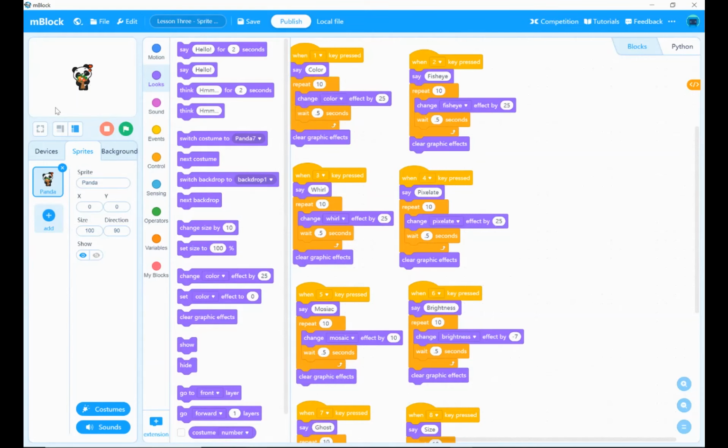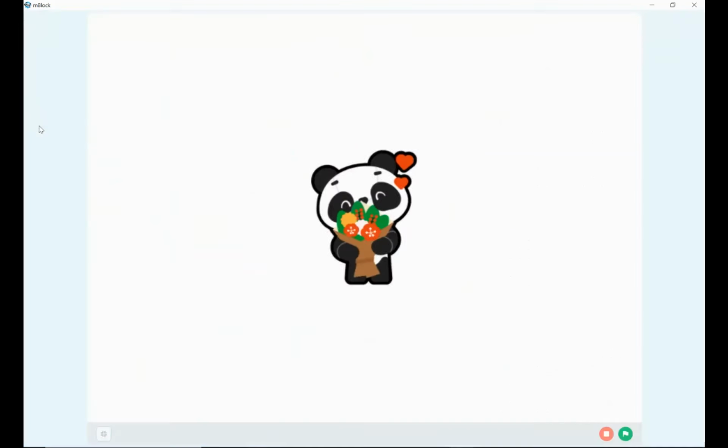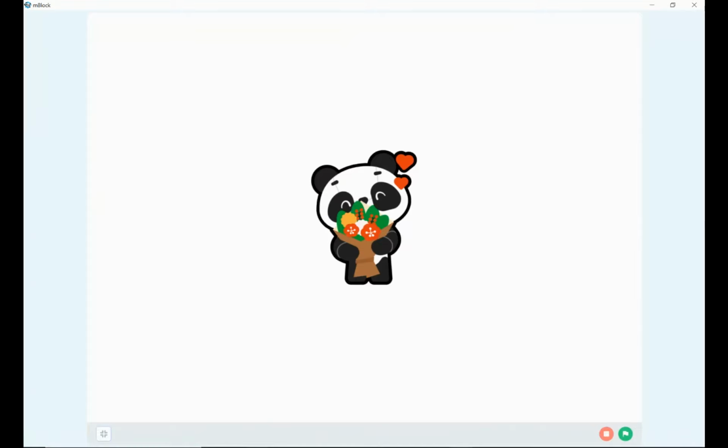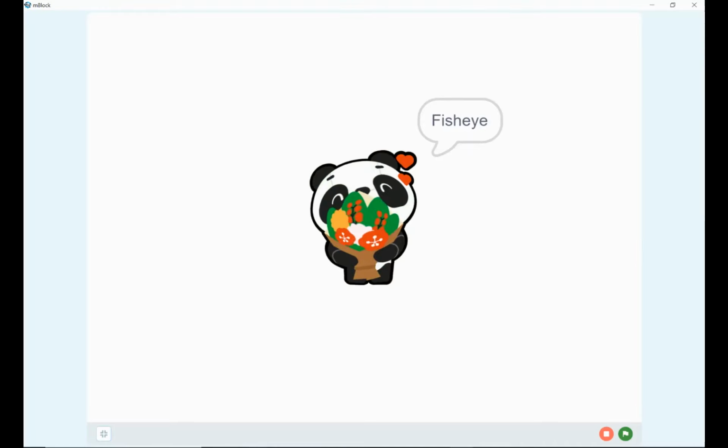I'm actually going to bring the stage area up bigger so you can see exactly what's happening. So we've just got a simple Panda sprite here. I'm going to start the program. Okay, so now I'm going to start pressing those number keys and you'll be able to start seeing these effects in action. So I'm beginning with number 1, which is color. So you can see the color changing on the sprites as it's running through. Now number 2, we've got fisheye.